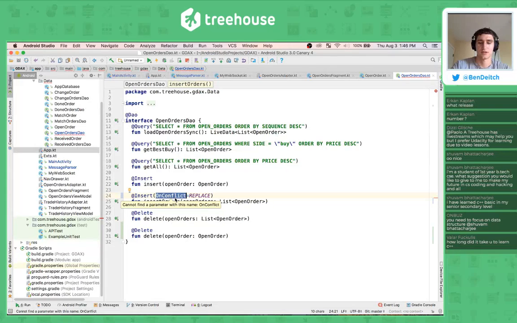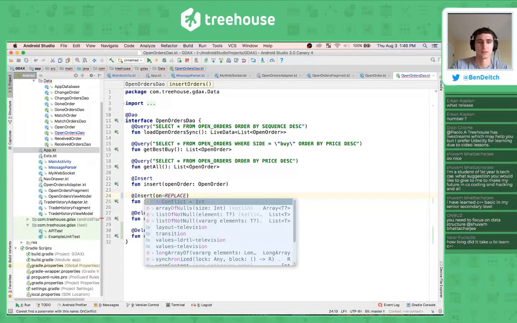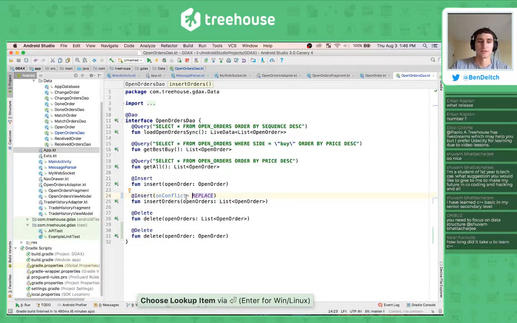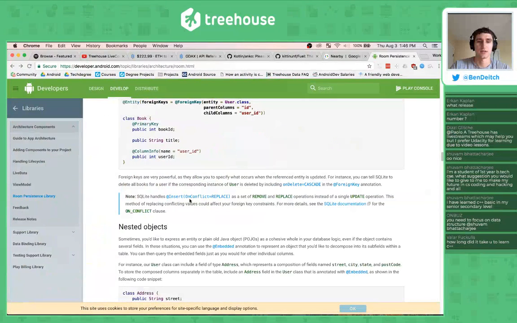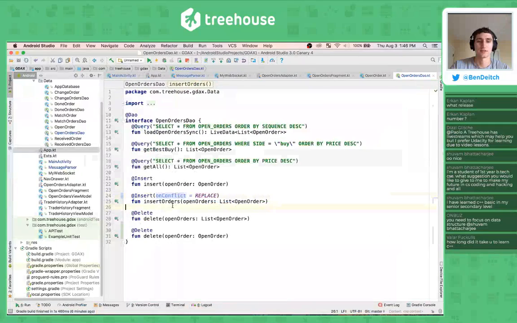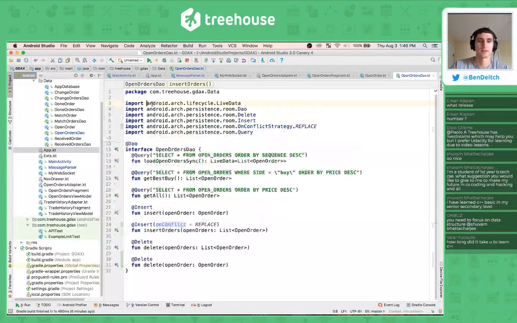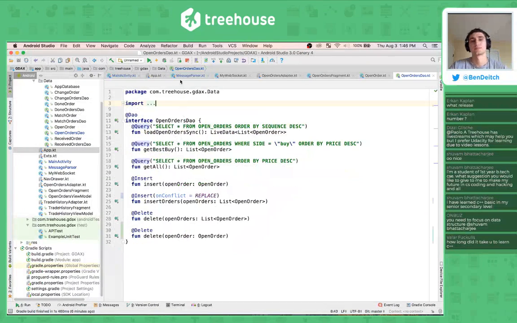What is on conflict? Well, that's frustrating, isn't it? So let's look at that real quick. Yeah, look, they've got capital O on conflict, but it's really lowercase o. That's weird. Anywho, I think that should fix the issue. So let's run that again.